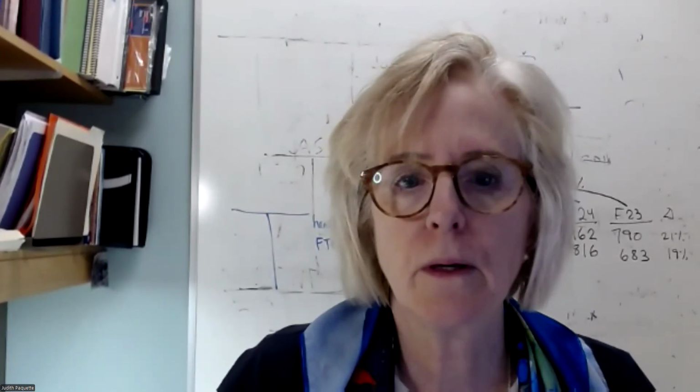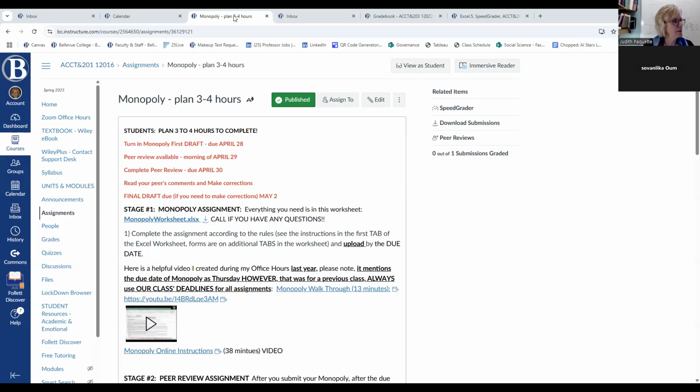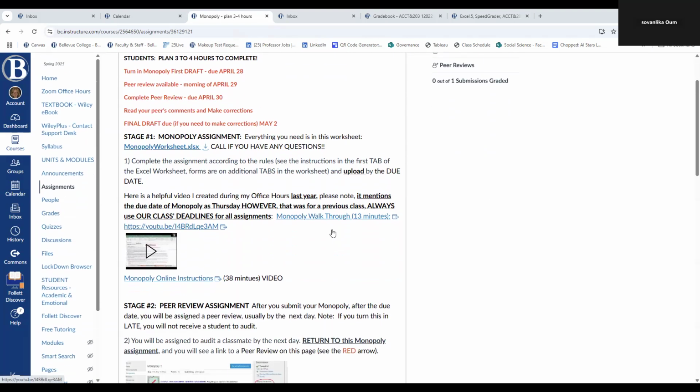Okay, so I am going to share my screen. We're going to go to the Monopoly assignment. Can you see the screen? Yes. Great. Okay. So this is the assignment. And can I just give an overview real quick, Lika? Yes, that's fine.